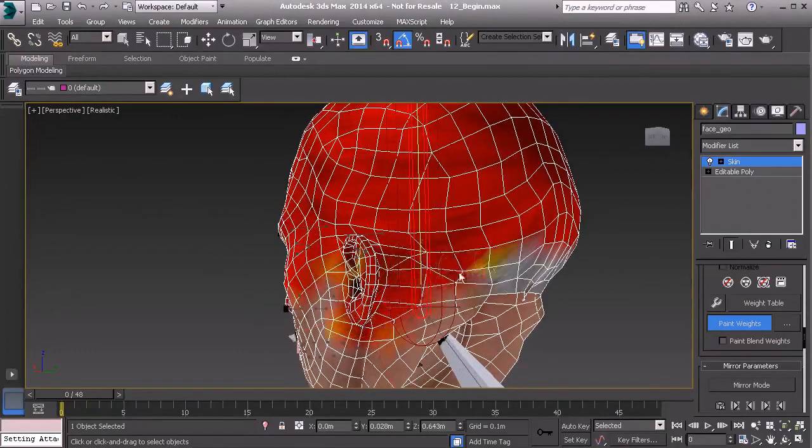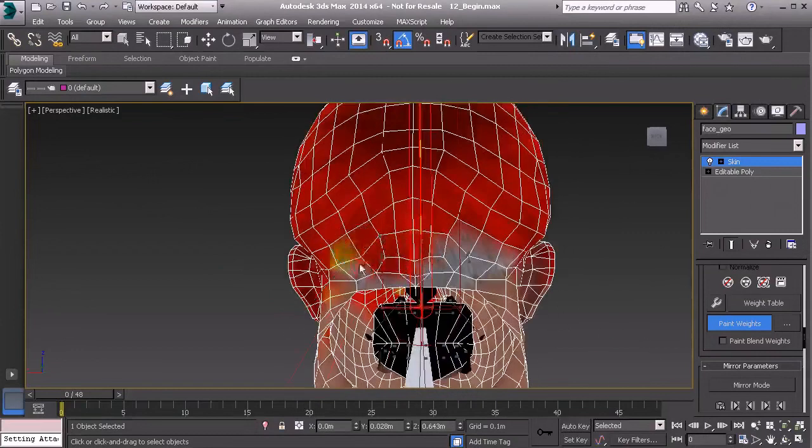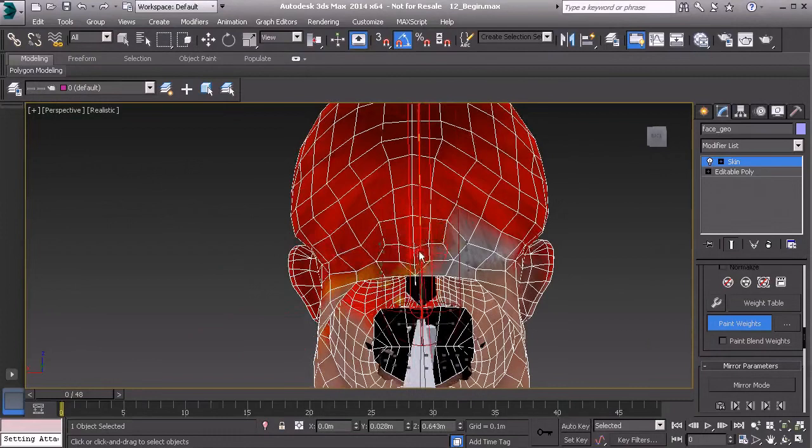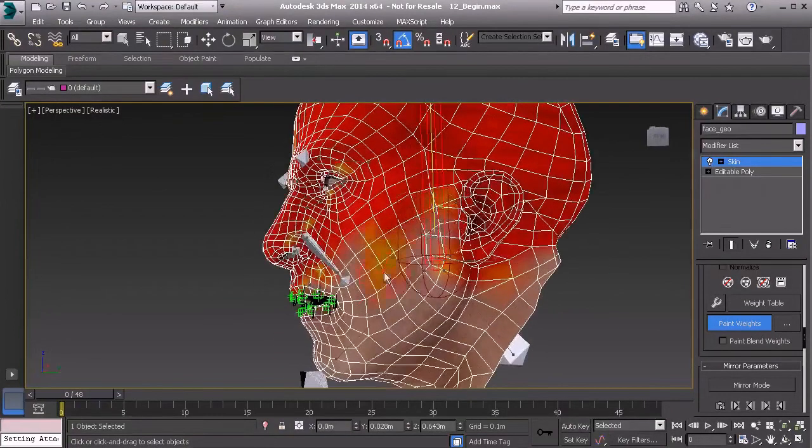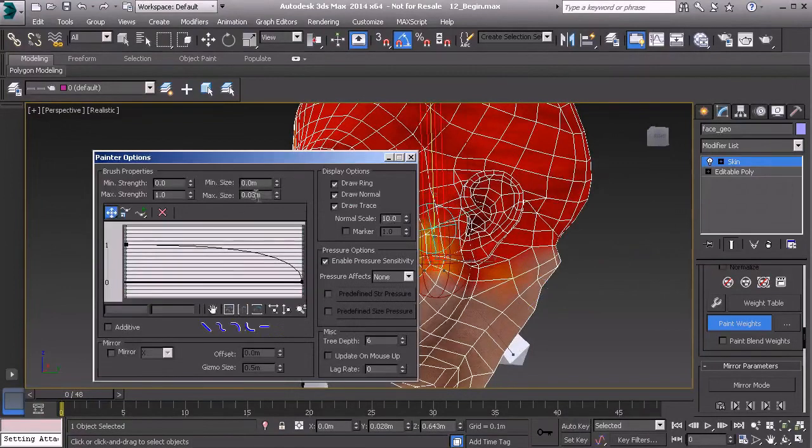Just go ahead and fill in these spots. Go behind the head and take care of these points. Alright, great. And then if you need to, when you get to tighter areas, remember you can go to your brush size and you can start to decrease that size to whatever you need. So as we start to paint around the neck, it might be a good idea to go ahead and drop the size, but I'll keep it at 0.03 for now.